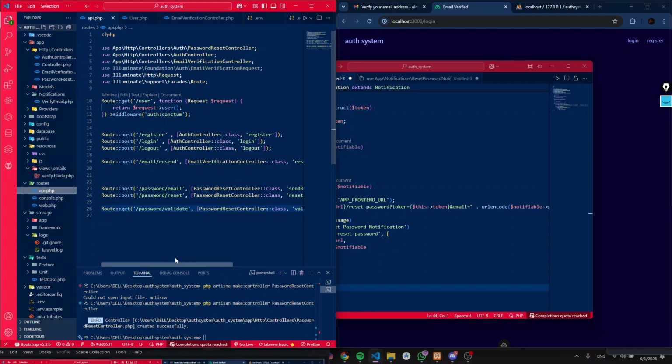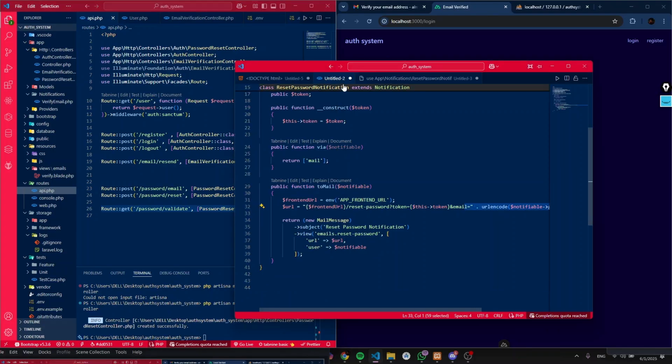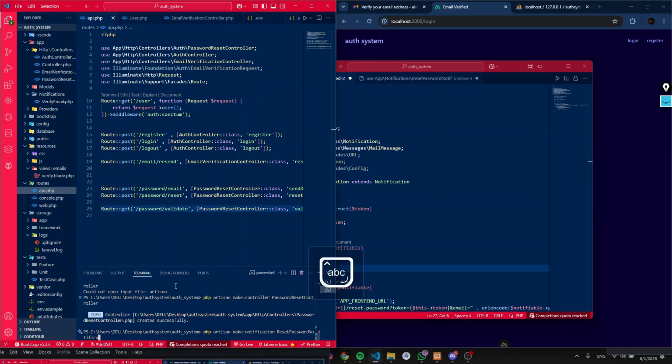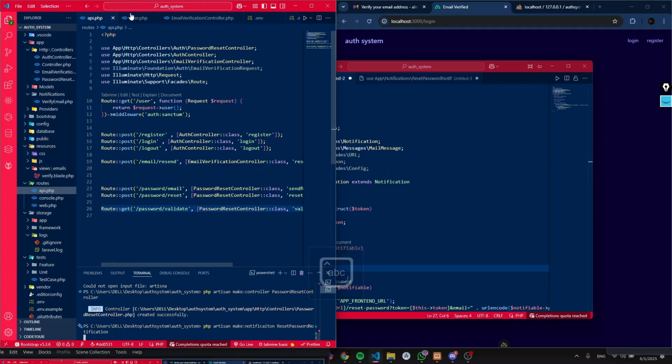I think now we just have to create the notification. I forgot the name of my notification. Yeah, reset password notification. So php artisan make:notification. We just call it ResetPasswordNotification. And this will make us a new notification in Laravel.